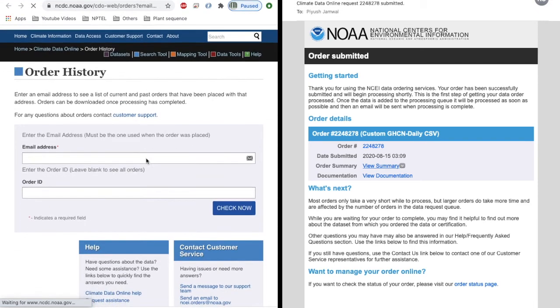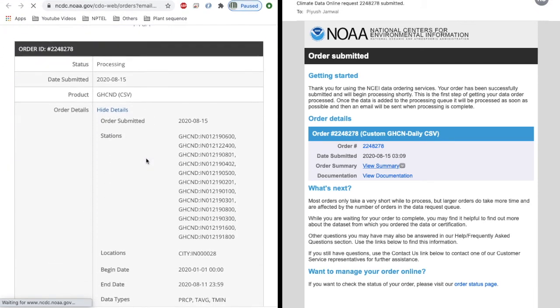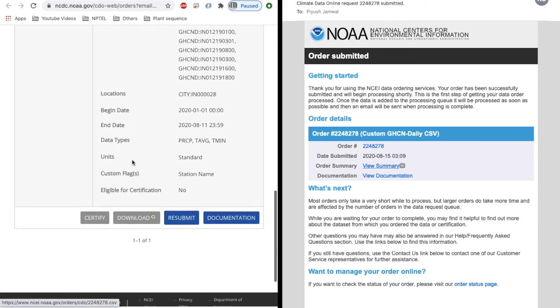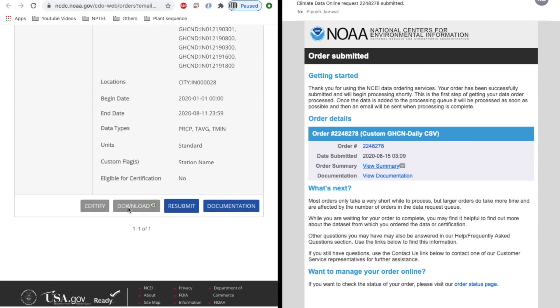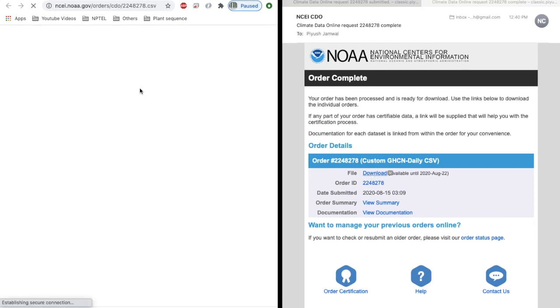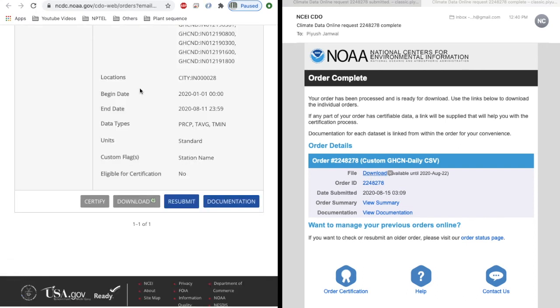Here you will see the download button is currently inactive. In the second email you will get an active download button from where you can download your requested data. Here I have received the second email containing the download button. Hit the download button and your download will be started.